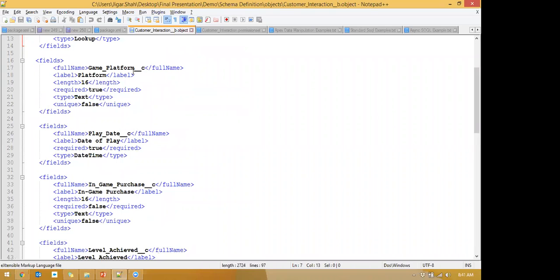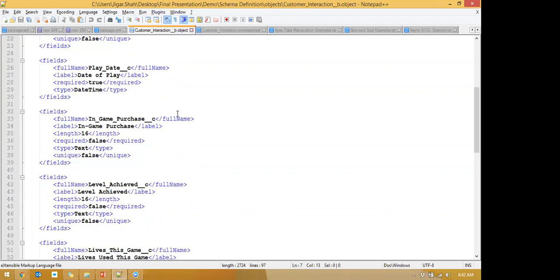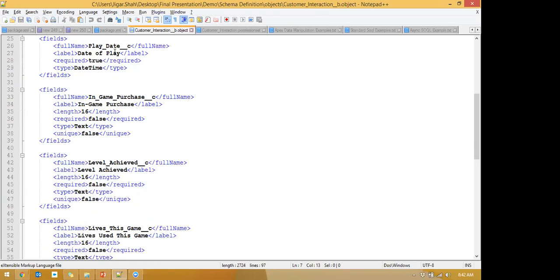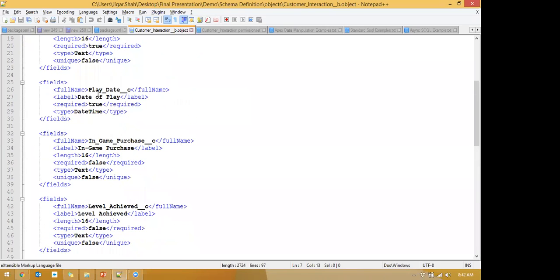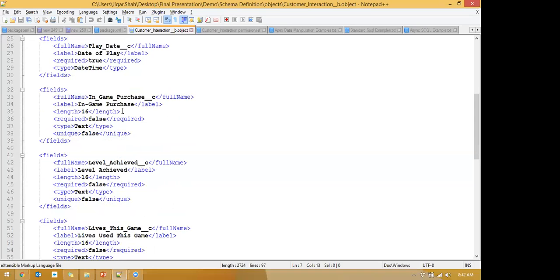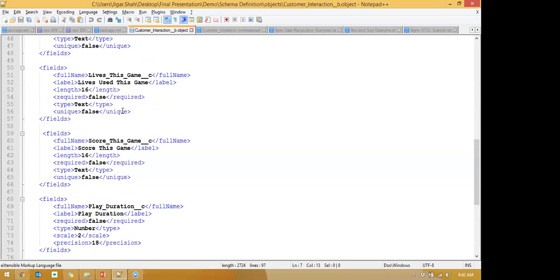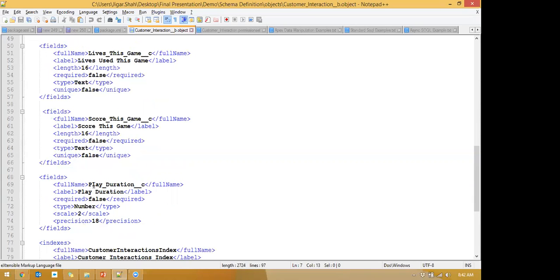Similarly, if you look at the other field, game platform, which has a label called platform, it's a text field of length 16. Again, it's a required field. And then there is another, in-game purchase or play date. So play date is a date time field. You can also specify date time fields. Coming over to a different type, number.